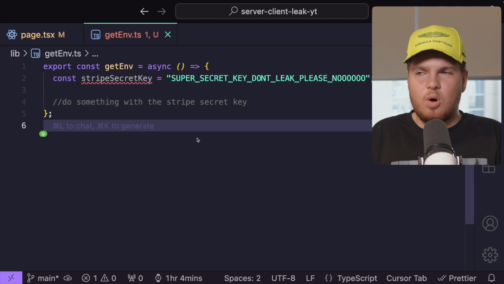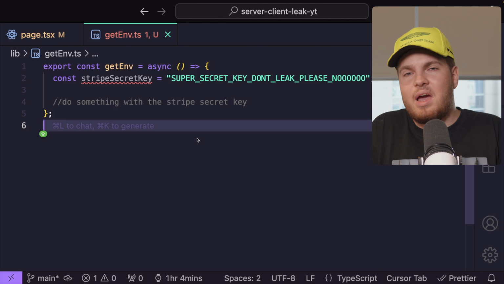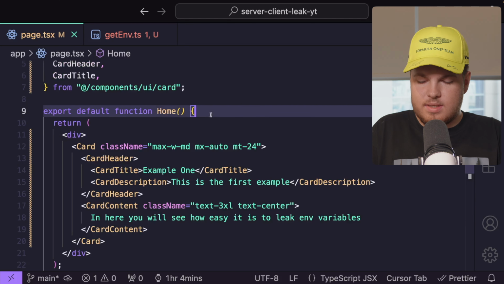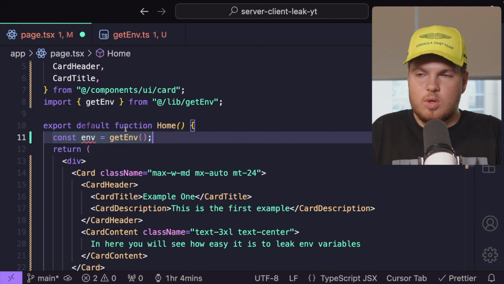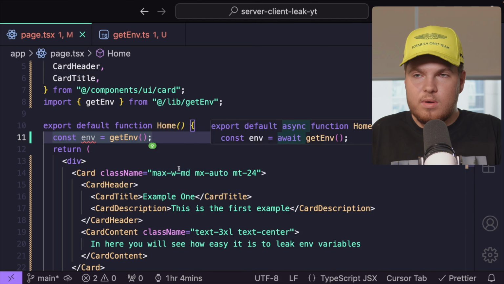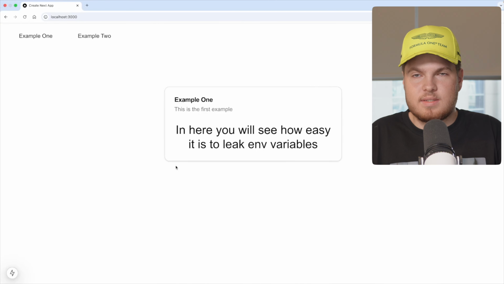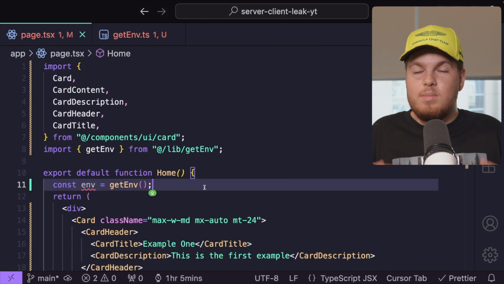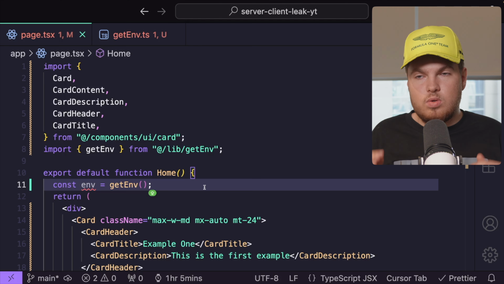Now, if you look at this code, does it look incorrect to you? Does it look unsafe? Probably most people would say no, it looks quite alright. And at first glance, it is alright. If I now go back to my page.tsx and do a constant env, getEnv, I will also have to import it, nothing will break, everything will still be fine, because if I save this and go back and do a hard refresh, nothing breaks. And that's because this page.tsx is a server component, meaning everything runs on the server side. We don't leak anything to the client side.